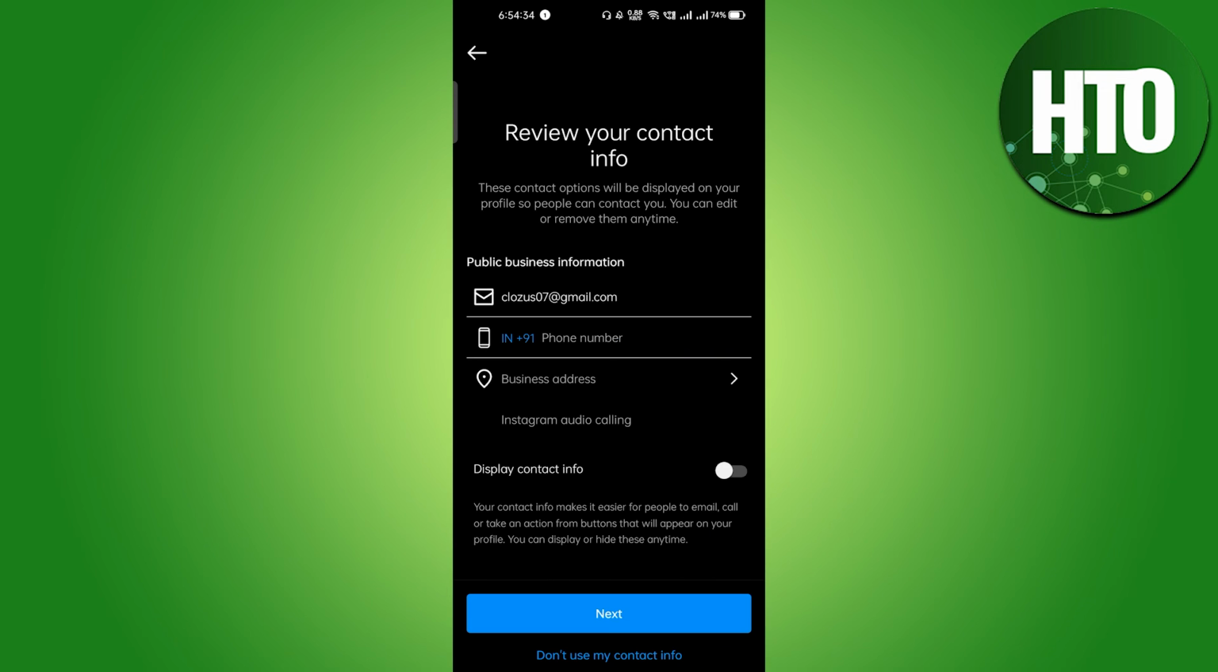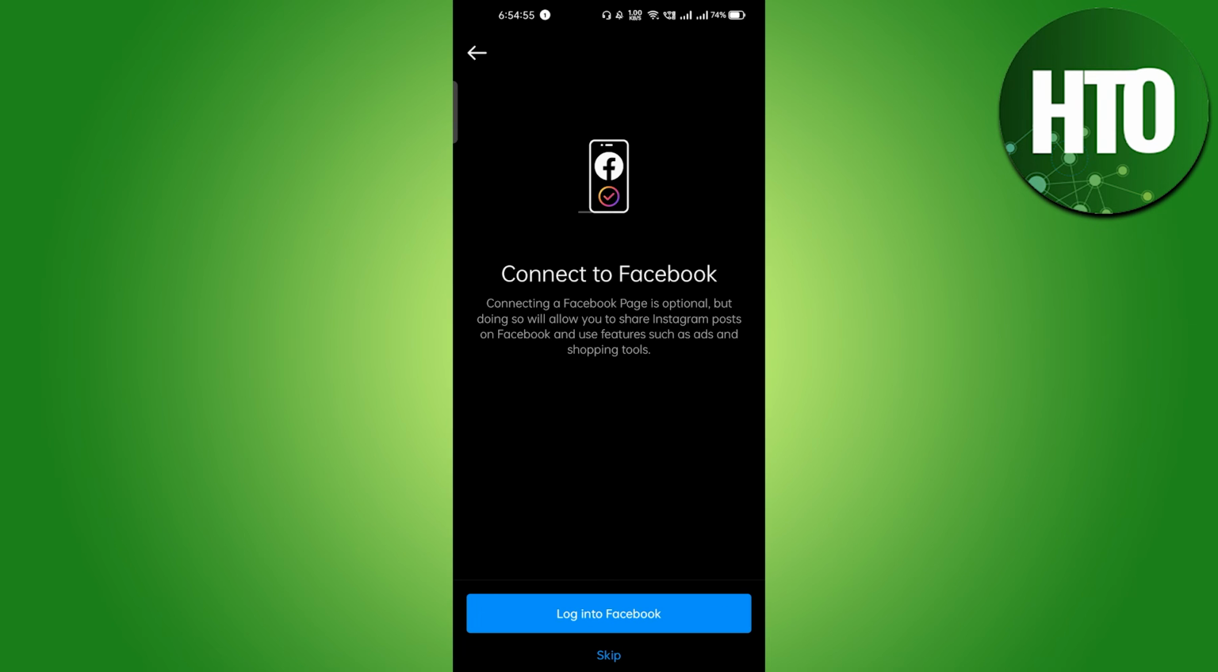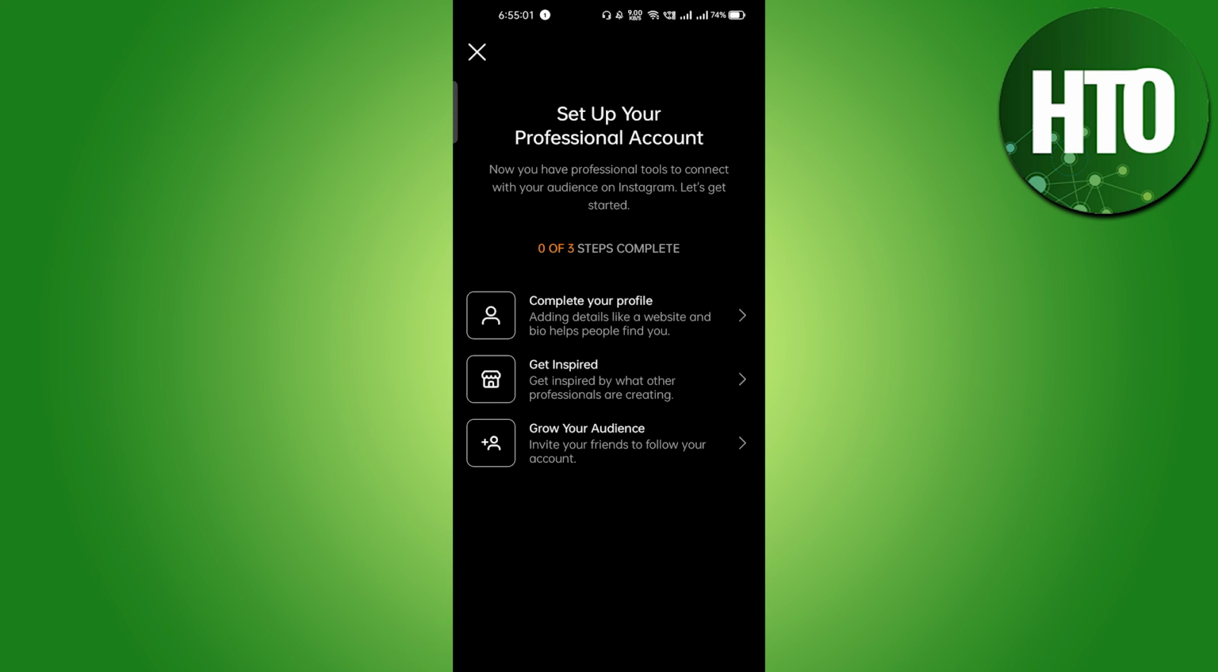After that, click on continue, and here you have to add your email, your phone number, your business address, and you can also add audio calling, right? If you want to show this contact info on your profile, you can, but I don't want to do this, right? So I'll just click on next here. If you don't want to enter a phone number or address, no need. Here you can connect your Instagram account with a Facebook page. I will just skip this, and here you need to complete your profile, right?